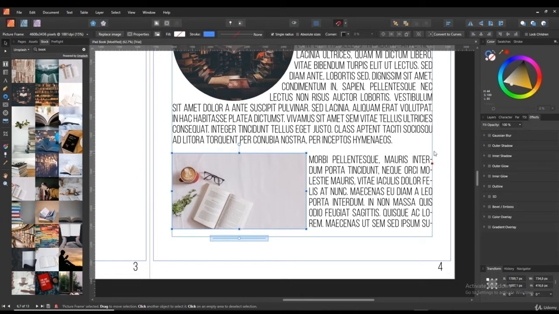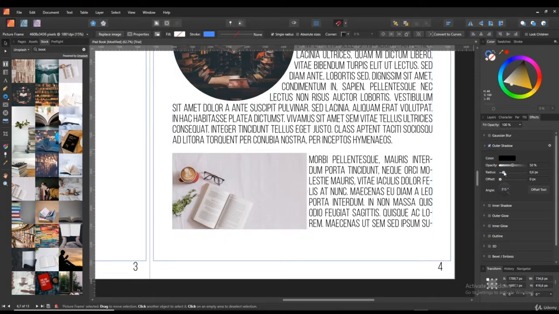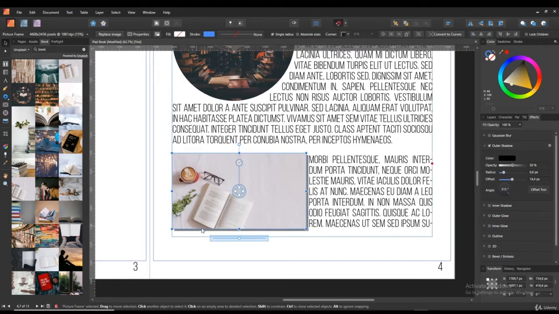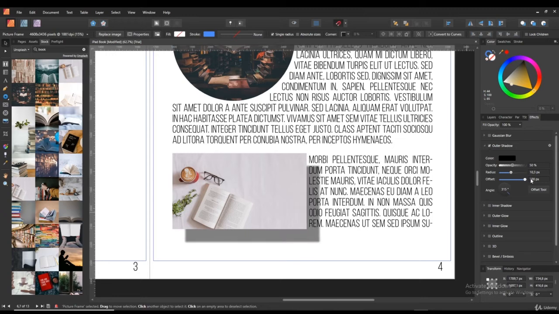And what I want in this case is an outer shadow. I will expand it, press outer shadow. It's there. And I'm going to increase the radius just a bit, and add some offset. Just like that. Boom. You see, it actually added some shadow. If you want it to look a bit bigger, make it blurrier, and add more offset, just like that.